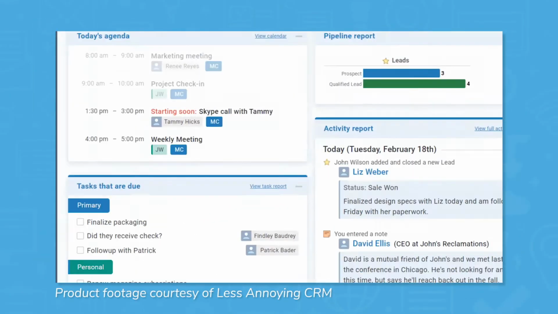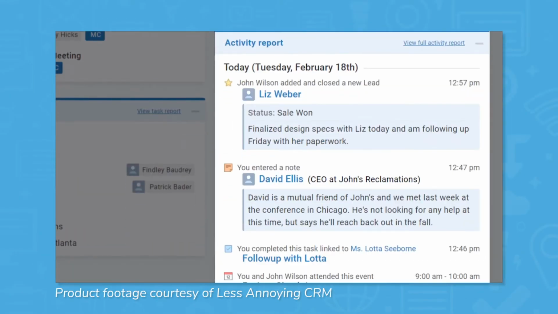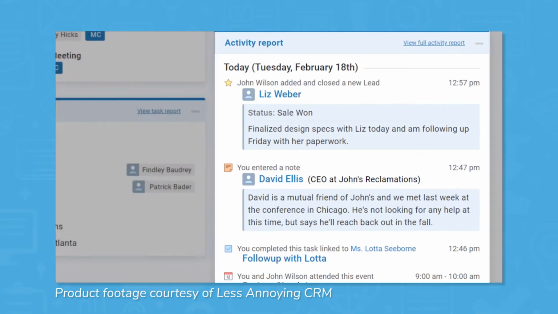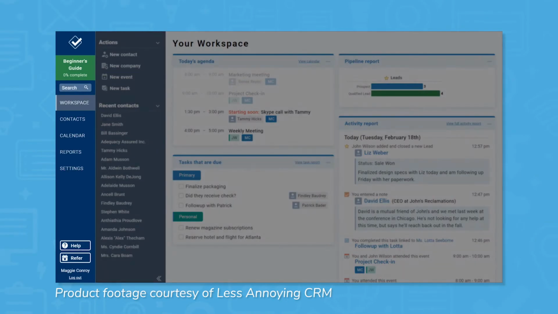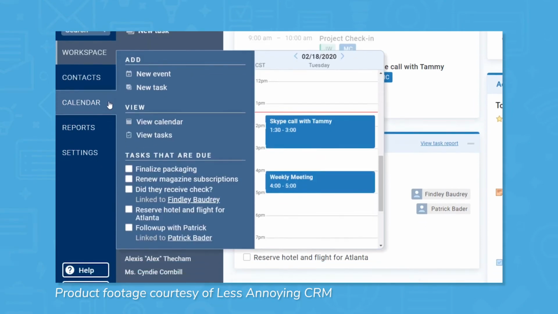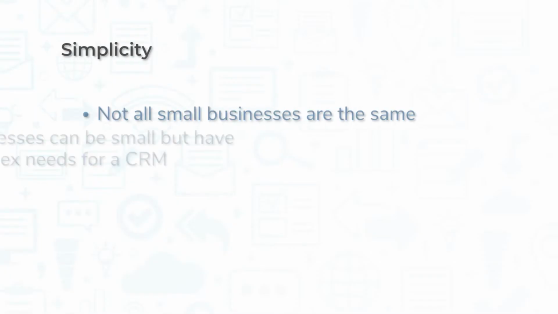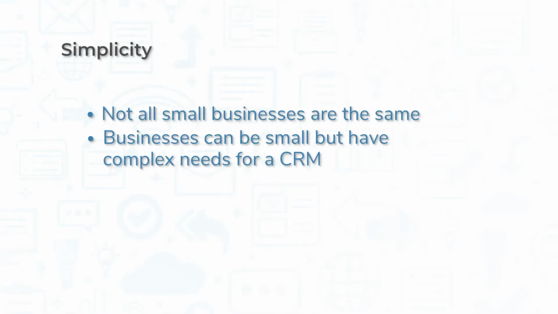Perhaps the biggest selling point of Less Annoying CRM is that it's simple and easy to use. It doesn't come with as many bells and whistles as the vast majority of its competitors, and for many small businesses, this is great news. On the other hand, not all small businesses are the same. Just because you don't have a large headcount or multiple locations doesn't necessarily mean the nature of your business is simple. If that sounds like you, you might explore some other CRM options before making a final decision.